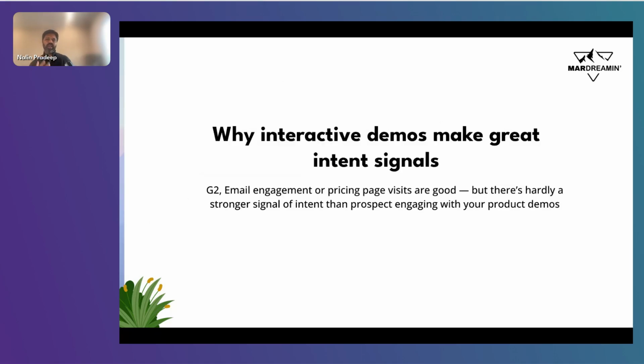Now, with interactive demos, everybody's familiar with a lot of different signals generally. People see signals from G2, people visiting your G2 profile page, you get signals for the account. If somebody clicks on the email, you get signals like that. Or visiting your pricing page, you get signals, because with ABM tools, you get a lot of these signals. Now, we strongly believe, and we have seen it ourselves, and a lot of our customers have seen it, that the most important signal of all of these is engagement with your product itself and the demos that you're sharing with them.